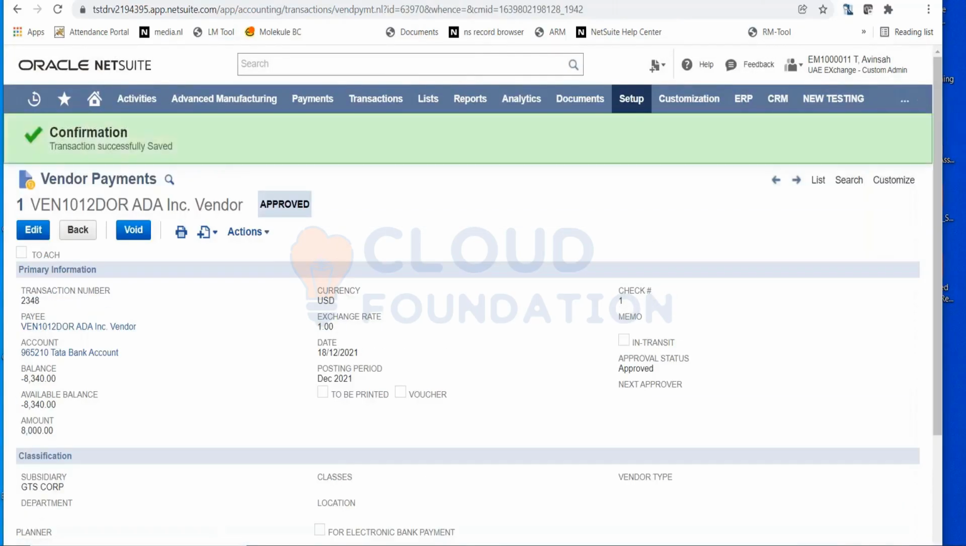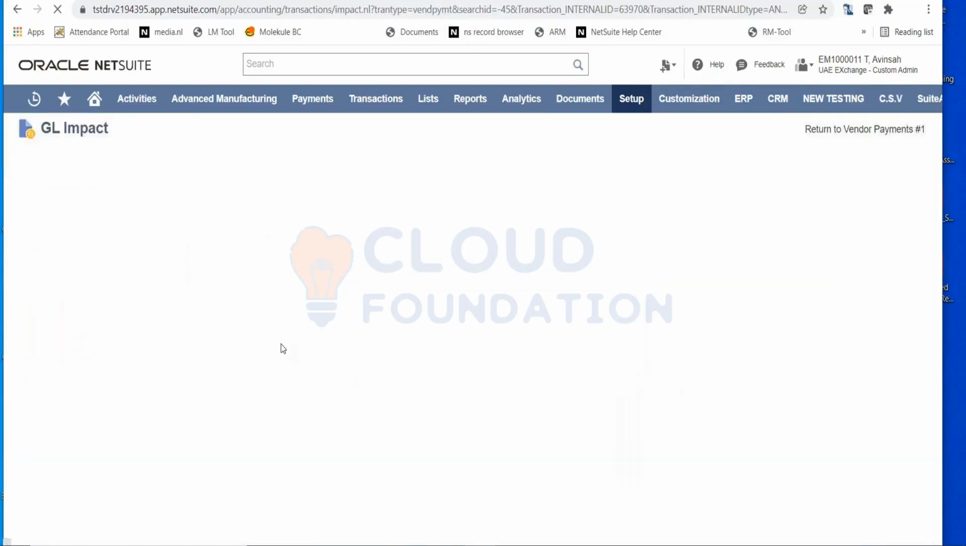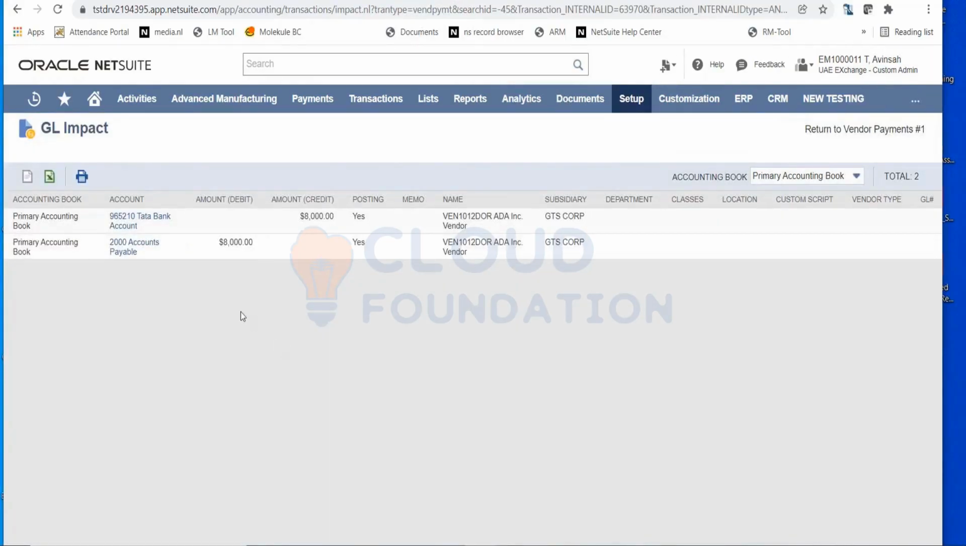Now this vendor payment is saved. And again, this is also a GL impacting transaction. I'm going to show you the GL impact very quickly. Your bank account is now credited because we have used this account for the payment, and your liability, accounts payable, is now debited.